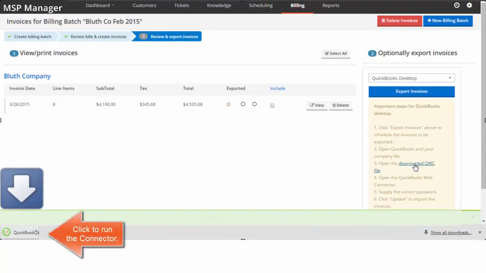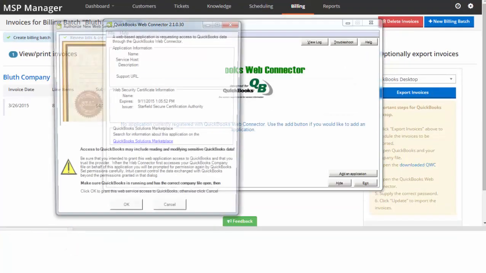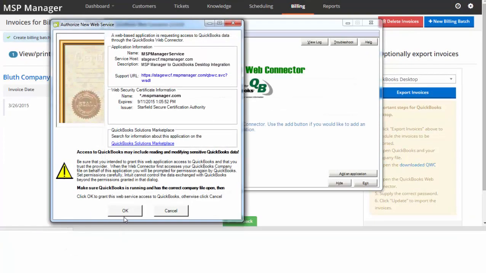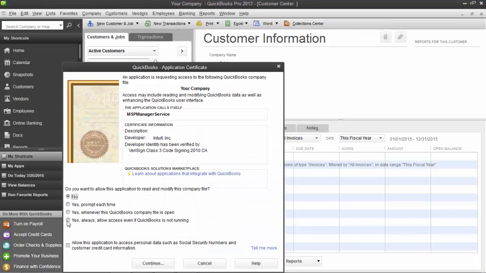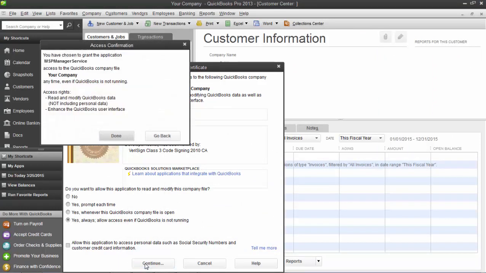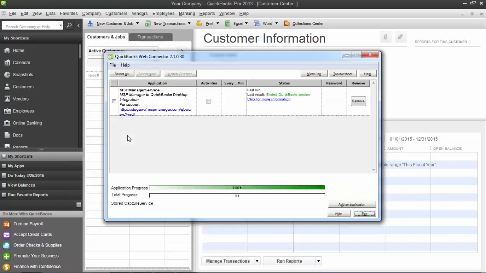Click on the download to run and open the connector. Then click OK to authorize MSP Manager to connect with QuickBooks. When the application certificate appears, choose the option that says Yes, always allow access. Then click on Continue. A message will appear to confirm access. Click Done to close the window, and your integration is complete.